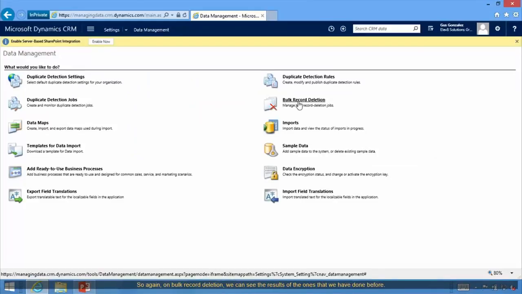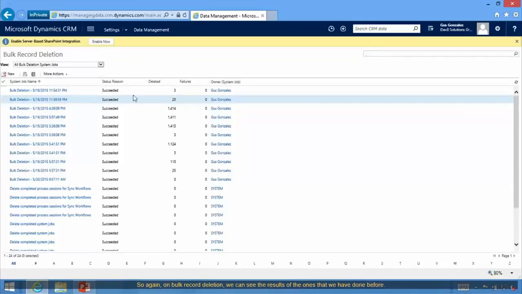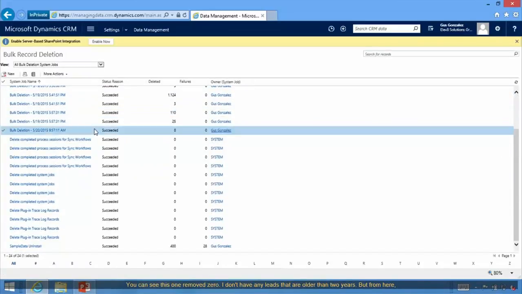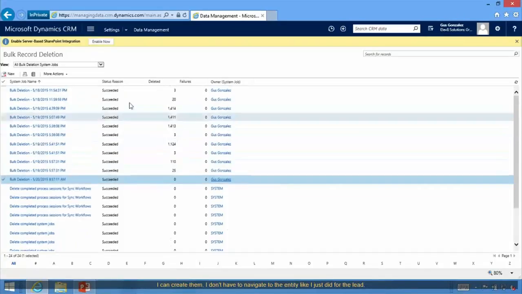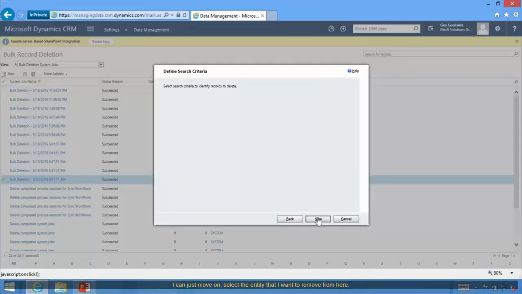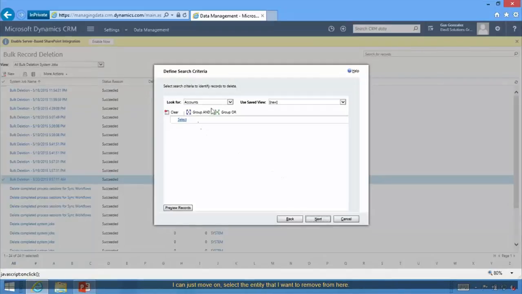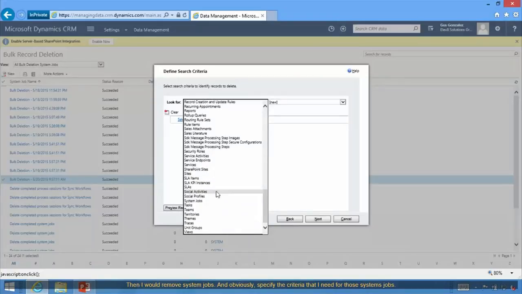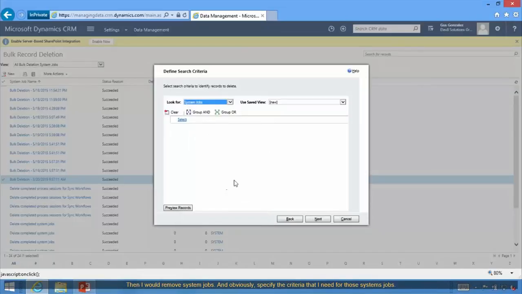So again, on bulk record deletion, we can see the results of the ones that we have done before. So you can see this one removed 0. I don't have any leads that are older than 2 years. But from here, I can create them. I don't have to navigate to the entity like I just did for the lead. I can just move on, select the entity that I want to remove from here. For example, if this was the opportunity, we have to remove completed workflows, then I would remove system jobs.